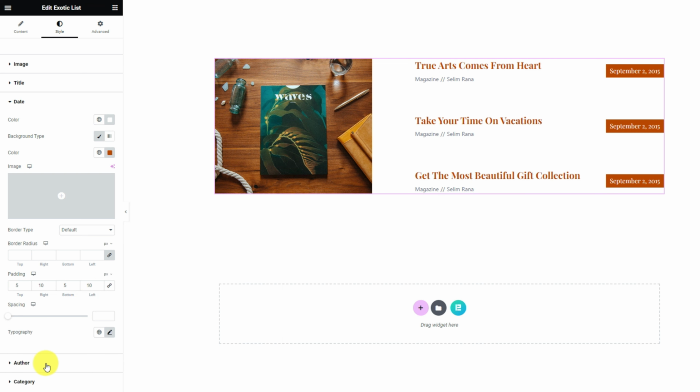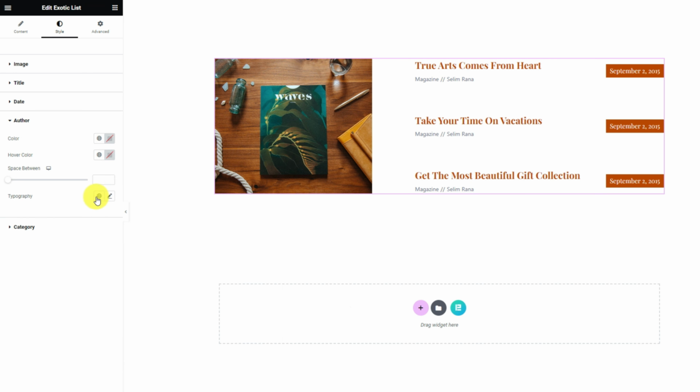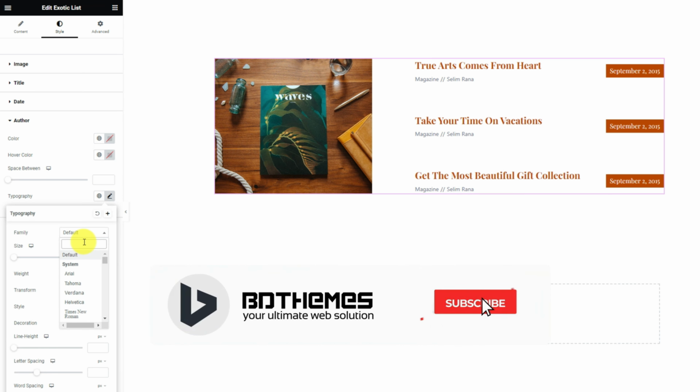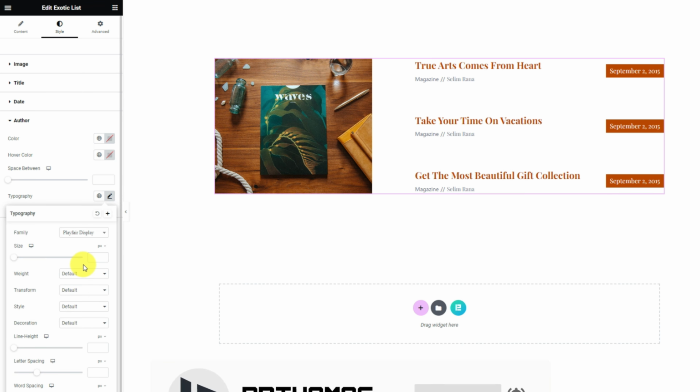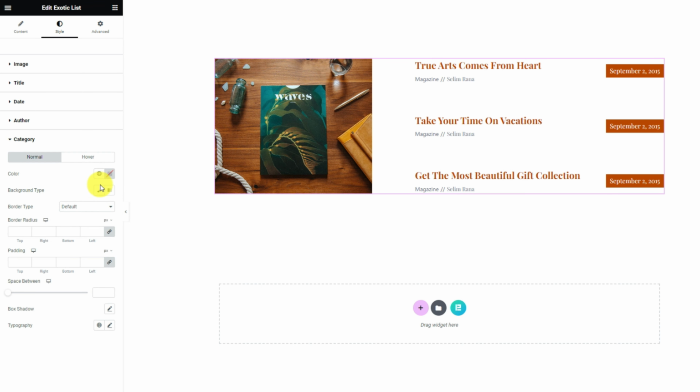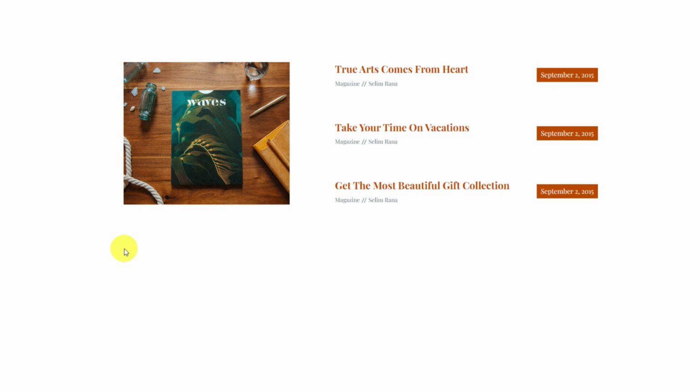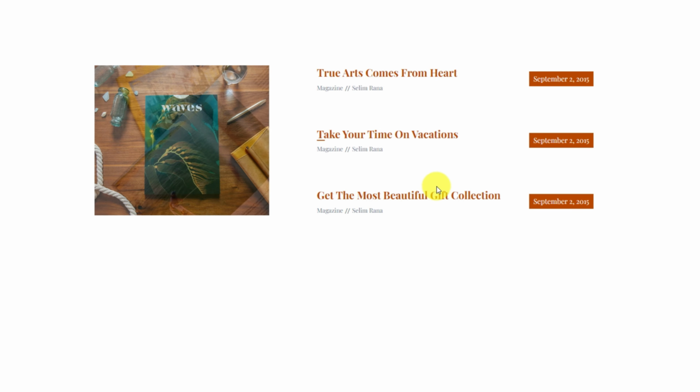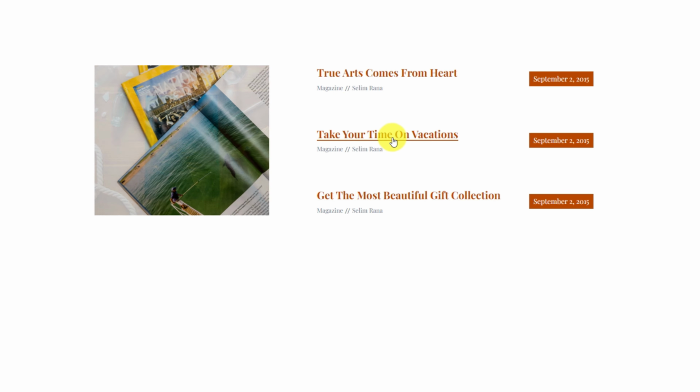After that, we can go into the author section and start customizing the typography. And then follow the same pattern for the category section too. With little customizations like this, the exotic list widget can be fit in any of your blog pages.